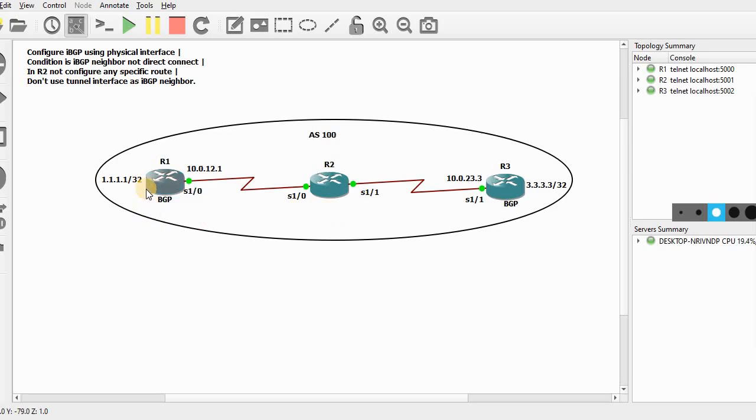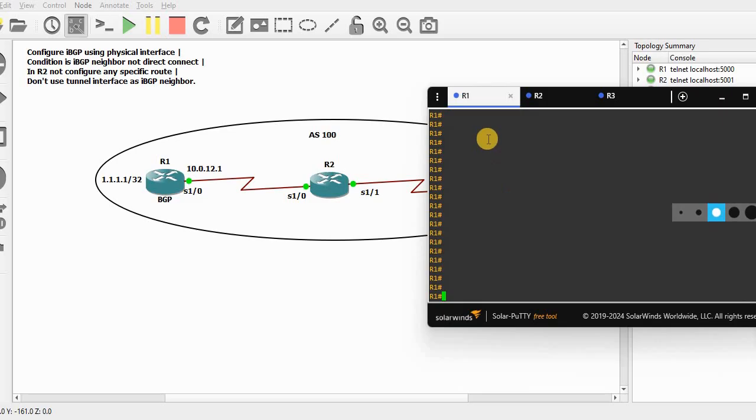In R1 we configure the loopback interface and make 23.3 the neighbor, and then start. If you see here, I configured these three routers as BGP neighbors.